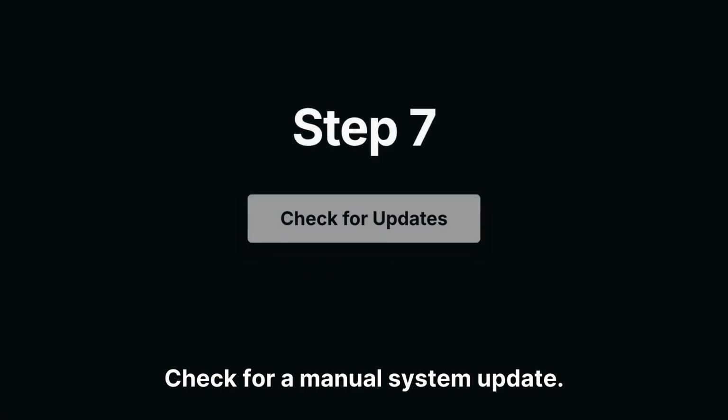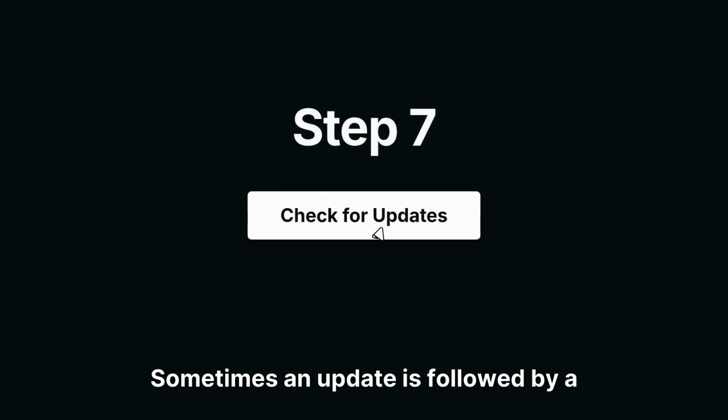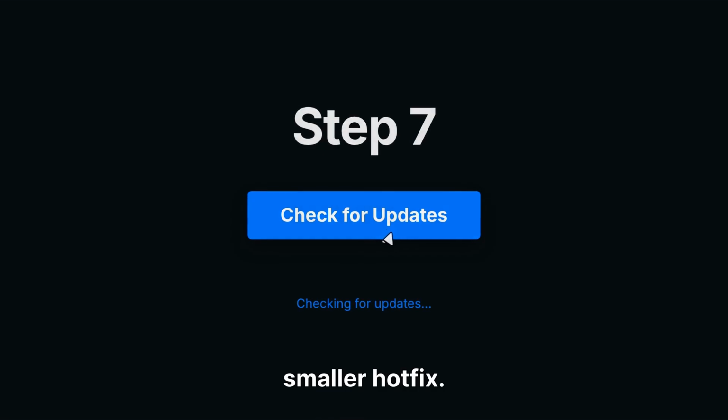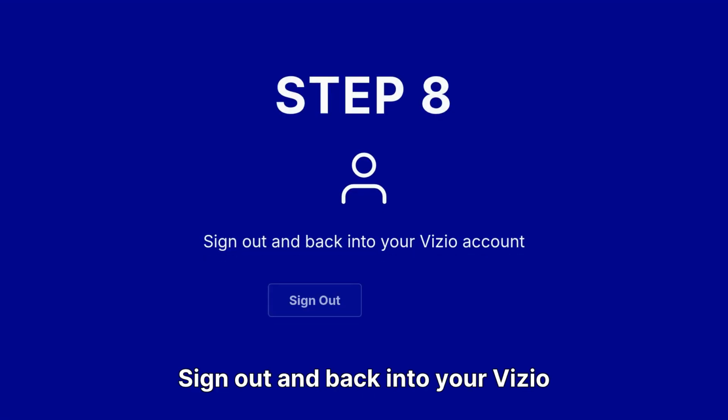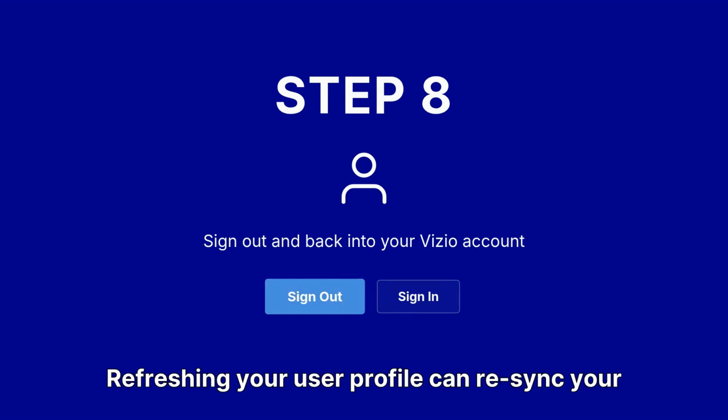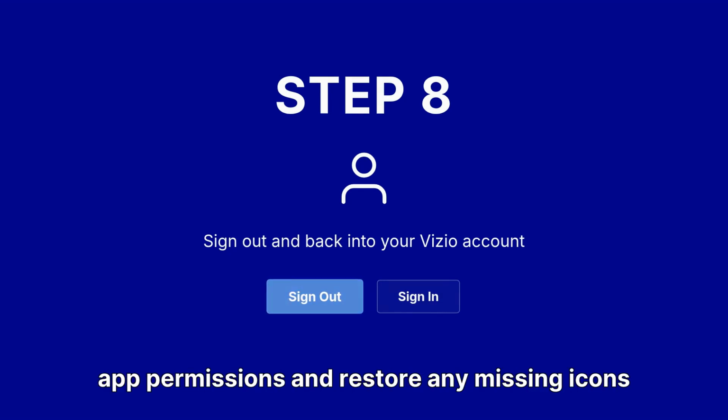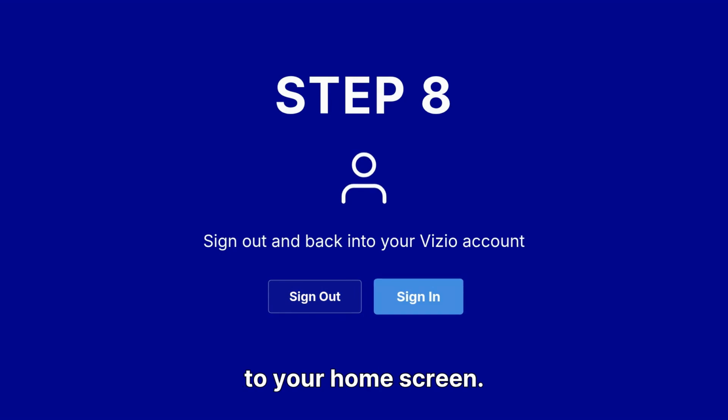Step 7. Check for a manual system update. Sometimes an update is followed by a smaller hotfix. Go to System and select Check for Updates to ensure your SmartCast software is on the absolute latest version. Step 8. Sign out and back into your Vizio account. Refreshing your user profile can resync your app permissions and restore any missing icons to your home screen.